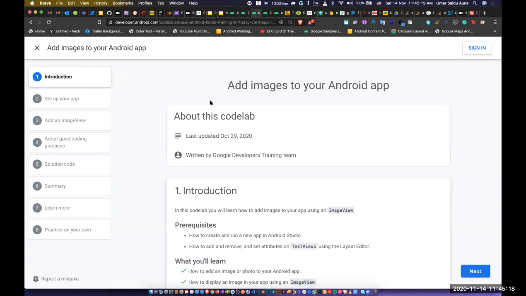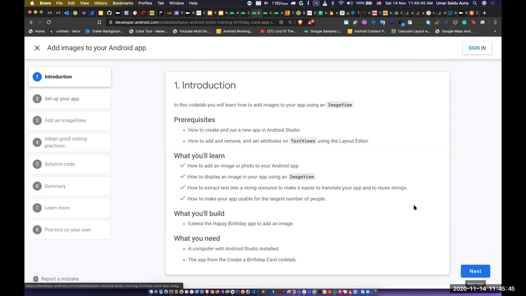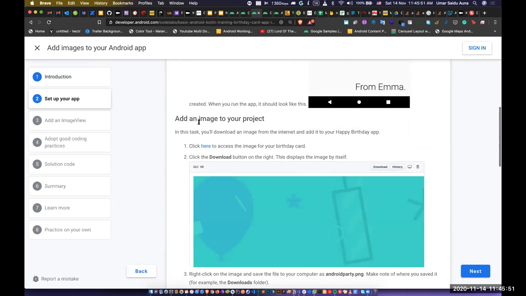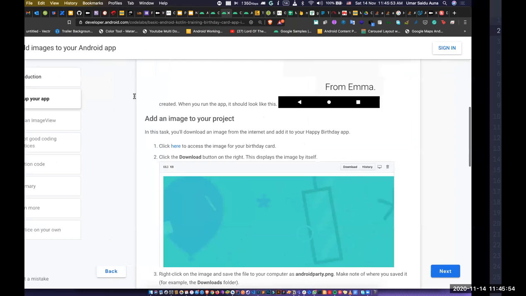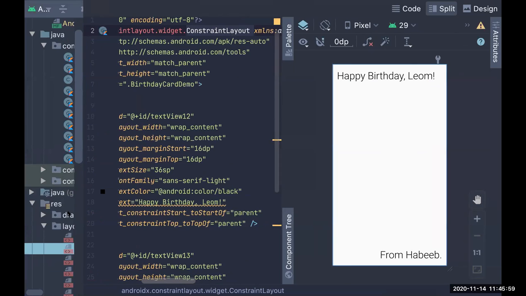Then the second part of the code lab is we add an image to the app. So what you will learn is you add an image or photo to your Android app and how to display an image in your app using an image view, how to extract text into a string through resources, then how to make your app usable for the largest number of people. So what you will build, extend the Birthday app to add an image. So next, you will set up your app, which we have already done, and you add an image to your project. So let's quickly do that. Where is our drawable? This drawable.